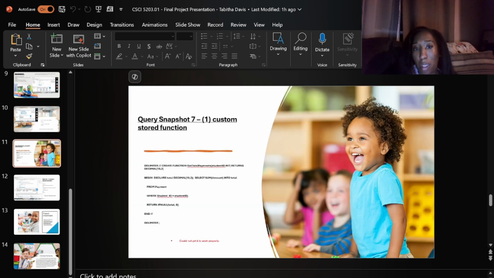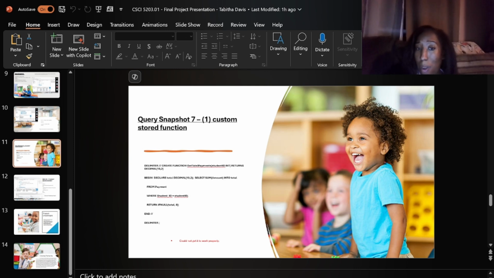This one here, the custom stored function, I did have a lot of difficulty with. I spent a lot of time on it, couldn't quite get it to work, so I do profusely apologize for not getting a grasp of how to get that to execute properly, but that is an example of the command I attempted to execute.